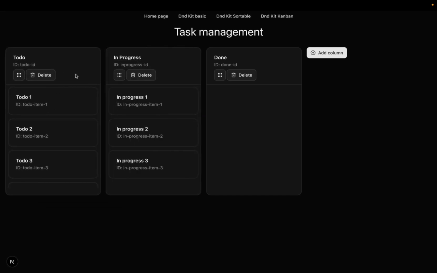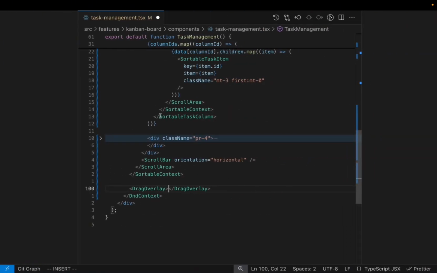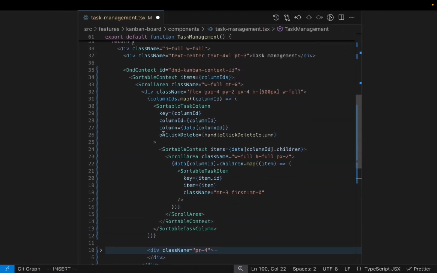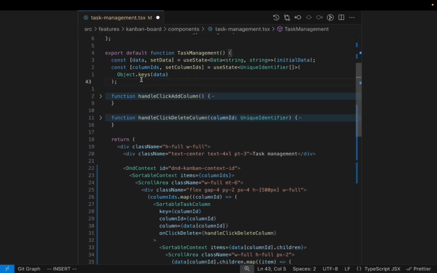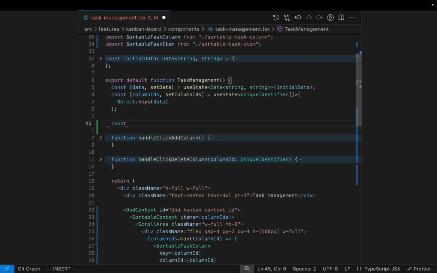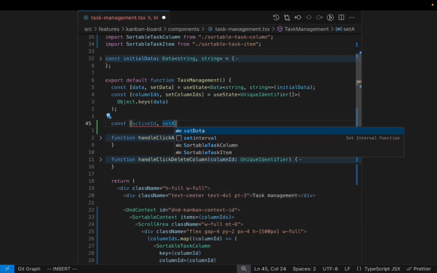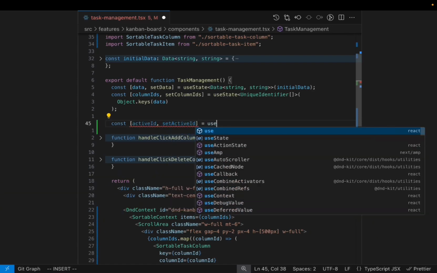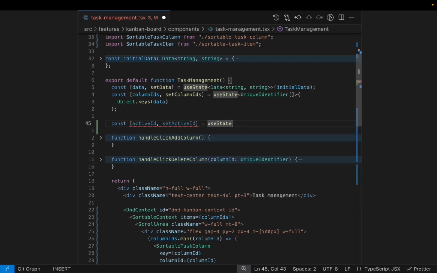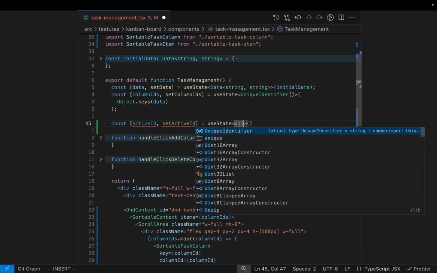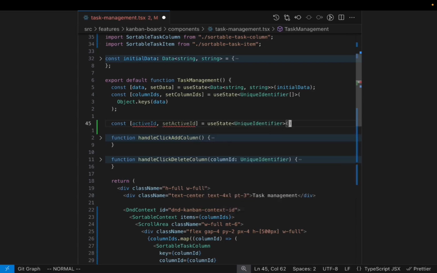To know which type is being dragged, I'll listen for the onDragStart event and save the drag item inside a state. So let's go back to the code and create a state here. Let's call it activeID, setActiveID, and useState. The type here will be a unique identifier. It can be string or number.